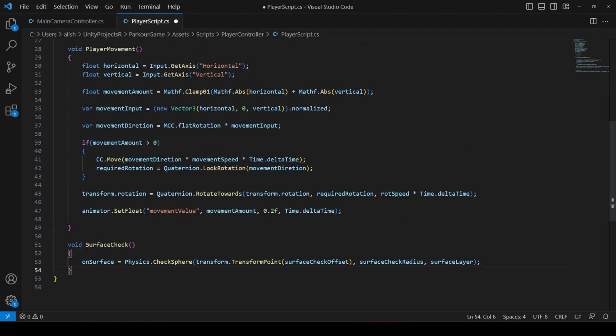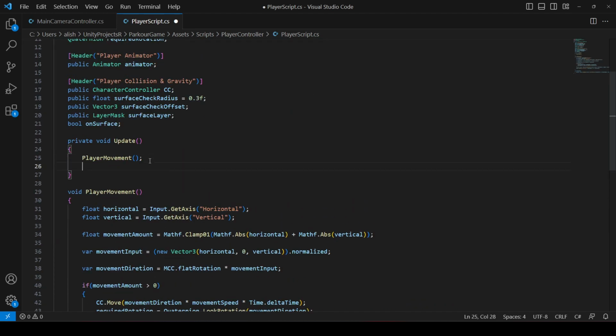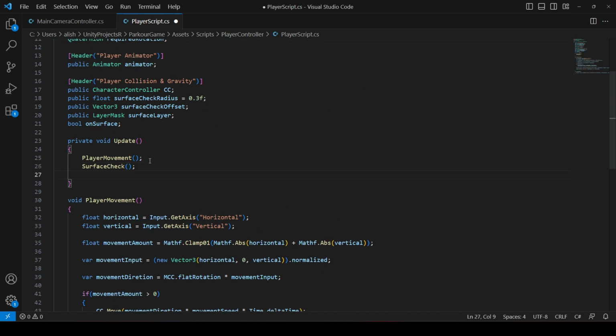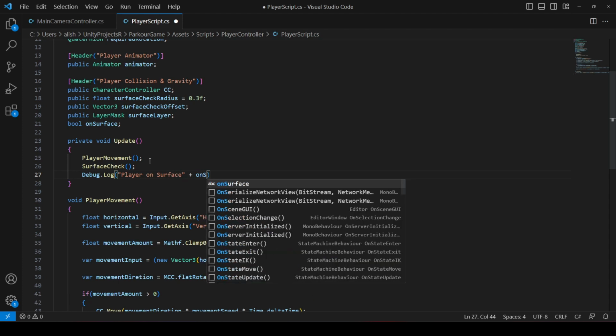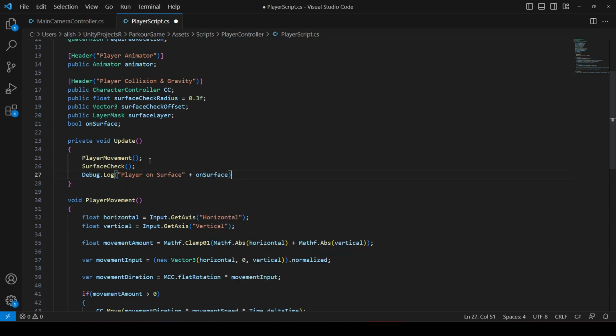And then we need to call this method in the Update function as well. So right here we will call this, and then after this we will print a message in the console. That message will be "Player on surface" plus the onSurface bool. So if the player is on the surface, it will say player on surface true, and if the player is not on the surface, then it will say player on surface false.